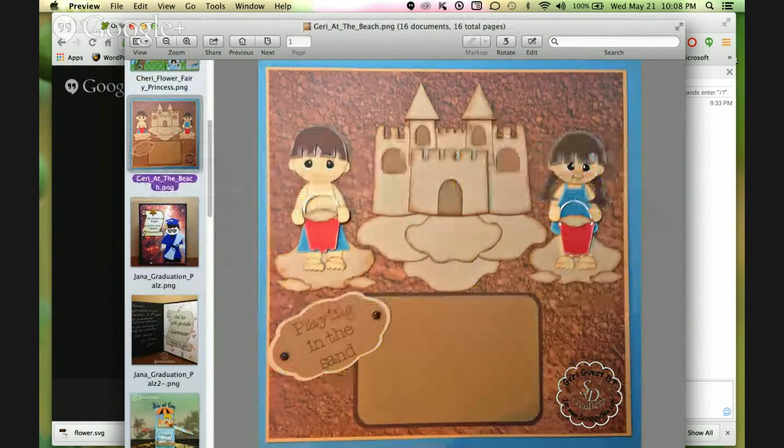And this is by Jerry, and the file she used is At the Beach, and this is in the outdoor category. That's cute. Everybody's getting ready for summer.